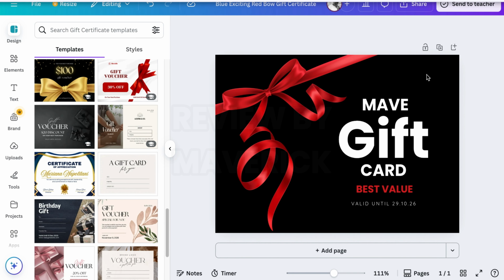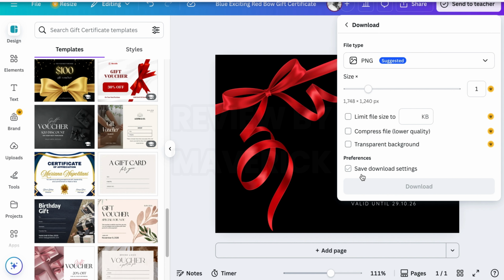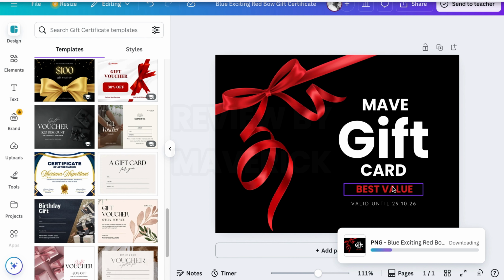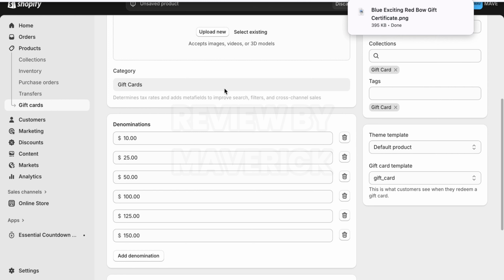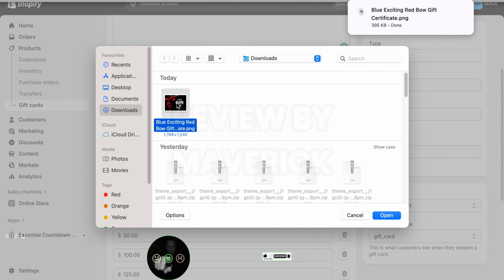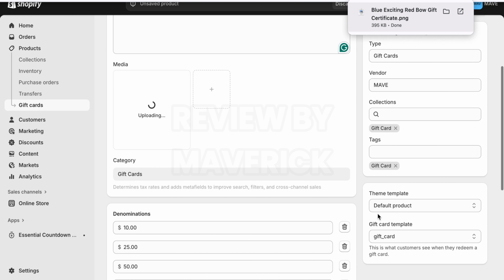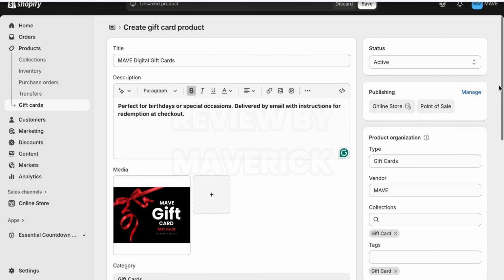All right. So now, once I'm done, I'm going to hit the share button there, and I will just click on download. And it's going to ask if it's PNG or JPG. I'm going to save as PNG, and I'm going to download. So now it's downloading. Okay, it's downloaded. I'm going to go back to Shopify, and I'm going to add and upload the media. And right here, you can see it's there. And now our gift card is uploaded, and it is now live, right?